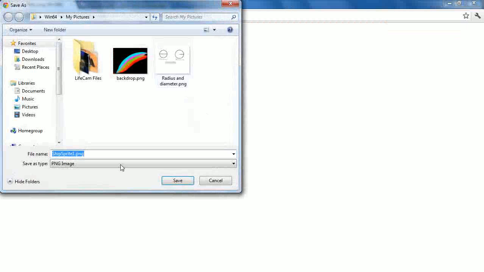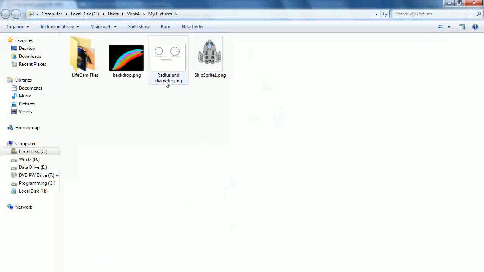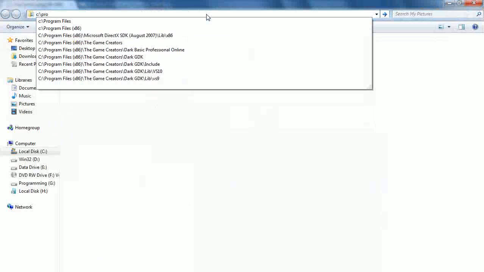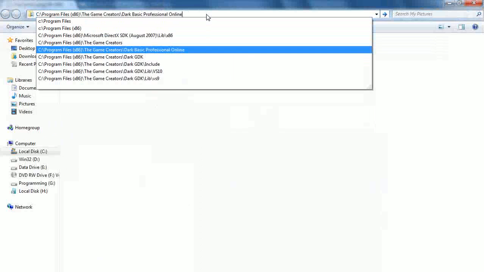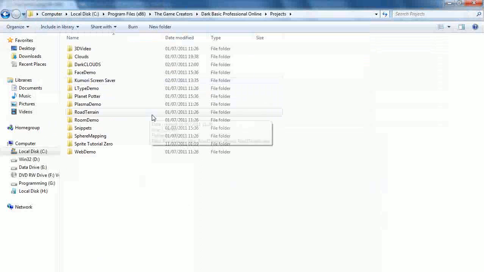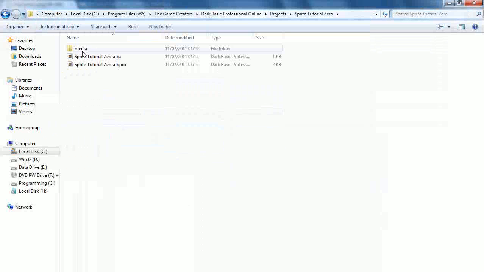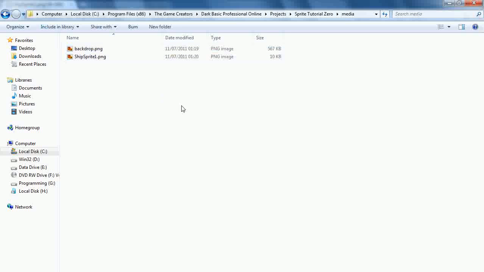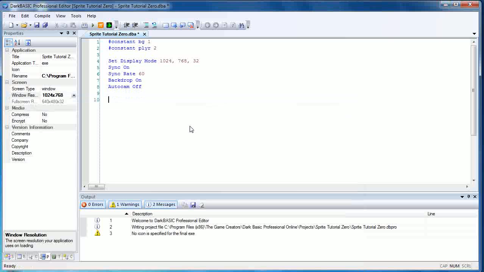So we're going to save the image there, just to my pictures, and we're going to open up the folder for it. We're just going to copy these two images, and we're going to navigate to our project folder. So program files, Dark Basic Professional. Again, we're going to go into projects, Sprite Tutorial, media, and we're going to paste everything in there. And there we go. So that's all we need to do to set up our files, or rather copy them over so we can actually load something.